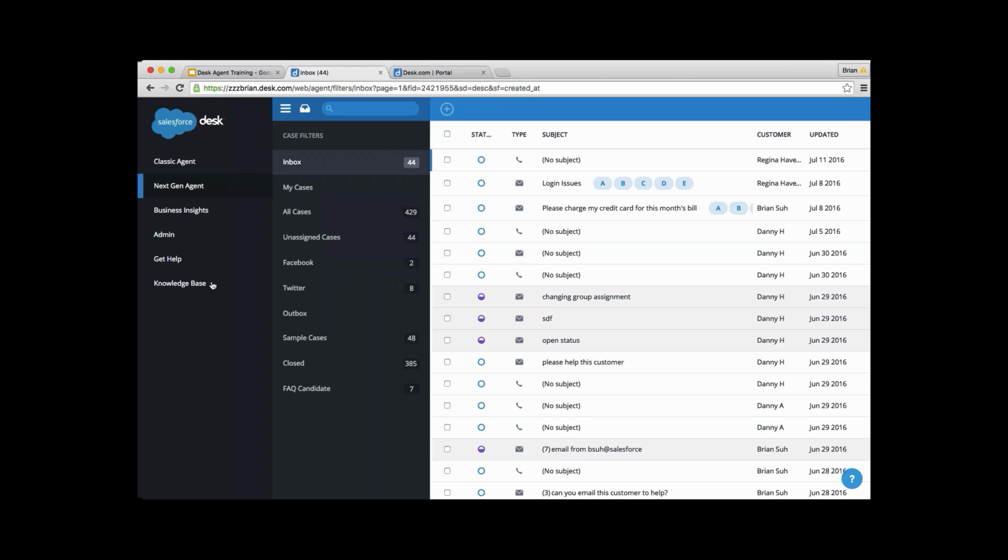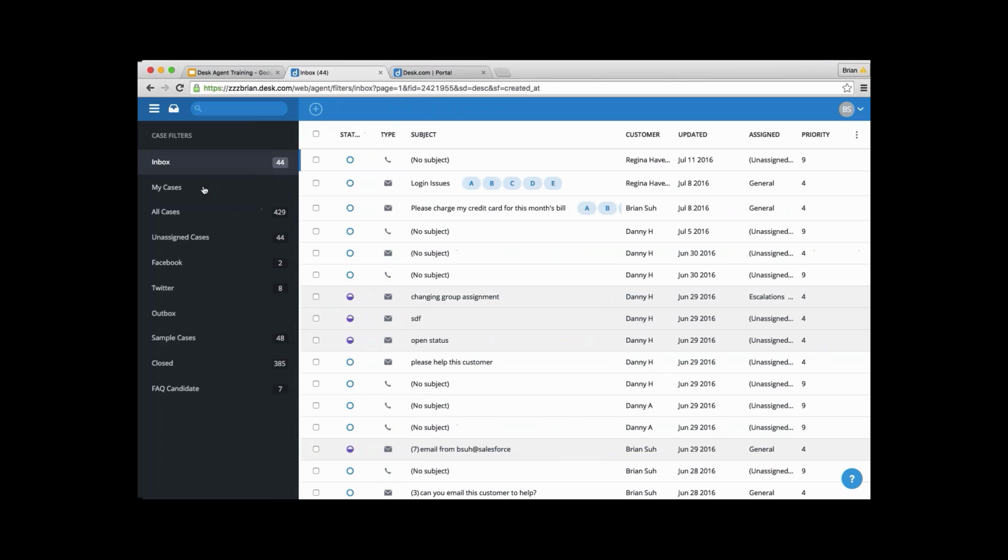All right, and just to note again, to review, for the business insights and admin areas, you will need to have admin level access in order to access those. So once again, today we're going to focus on the next gen agent console here.